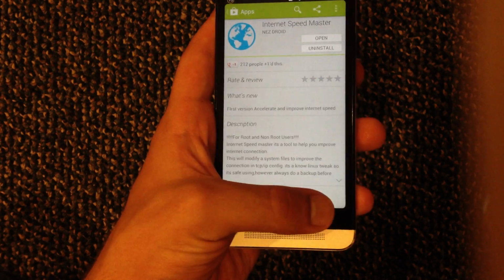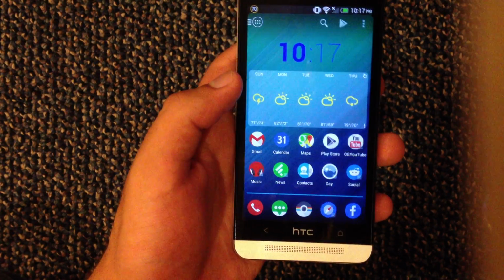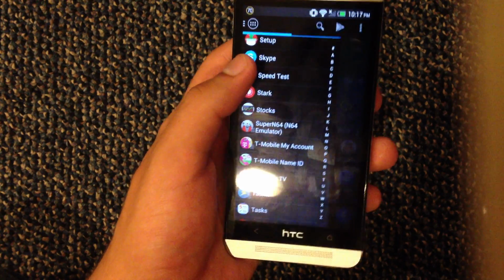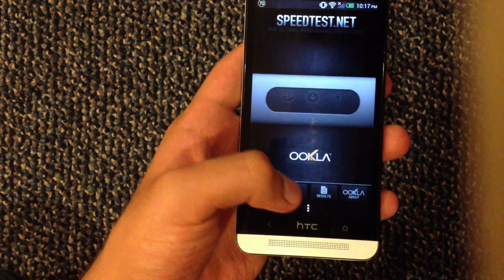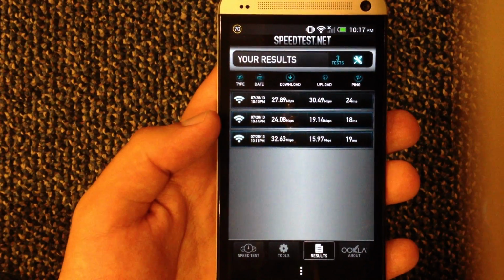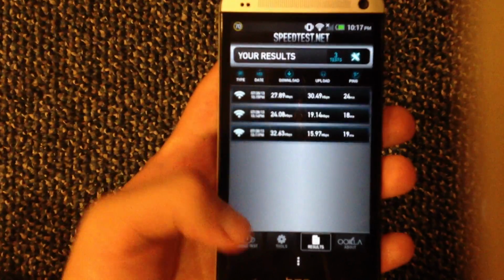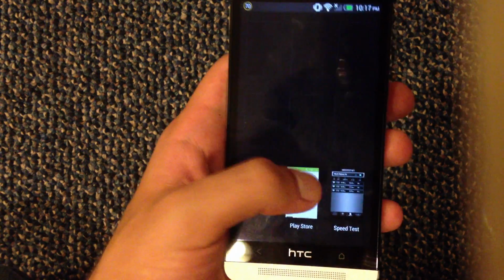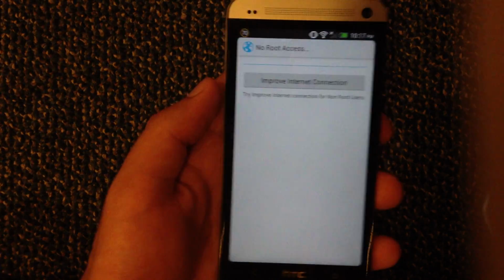So I did do a speed test before I applied the patch, and the results were okay. My regular speeds. And now I'm going to do the patch and see if it makes a difference.